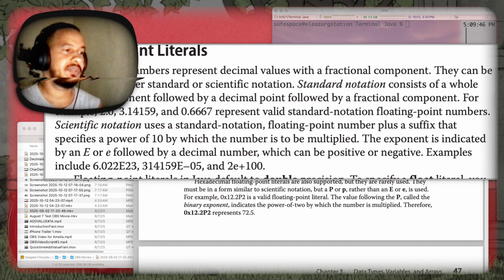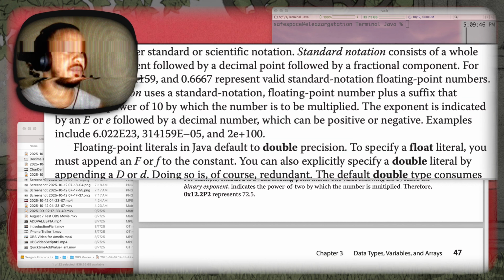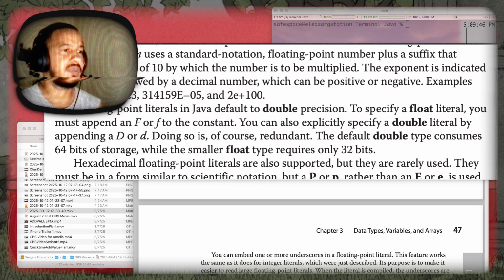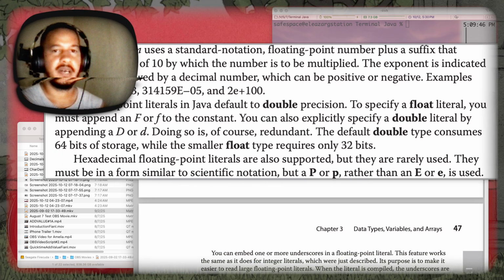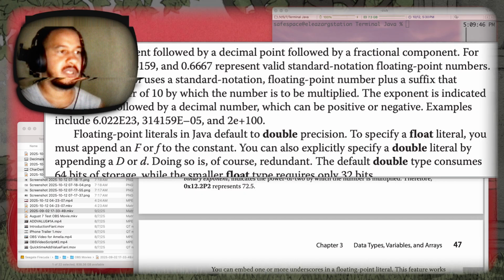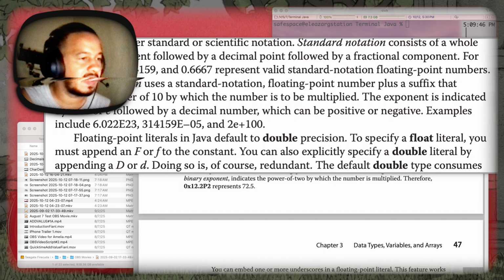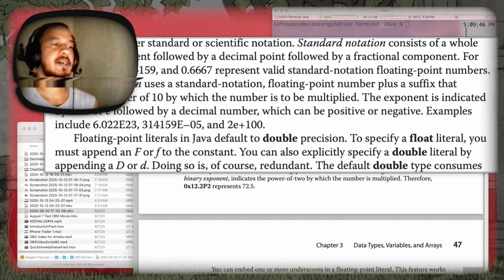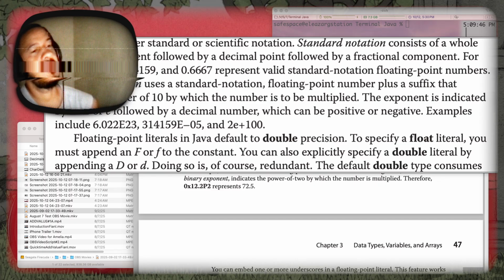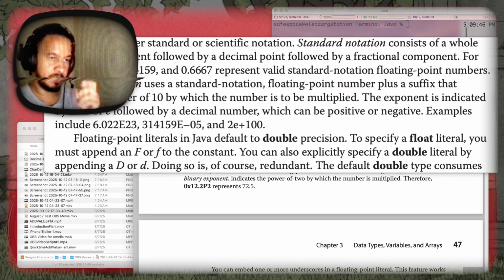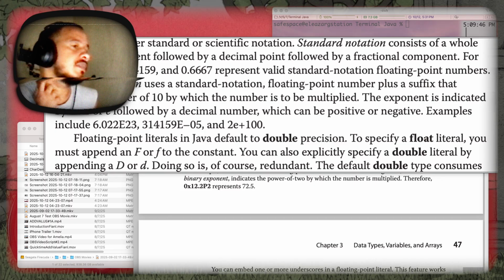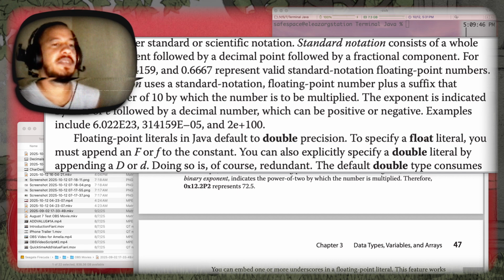Examples include 6.022E23, or pi E-5, and 2E100, to the power of 100. Oh, that's pretty cool. Wow, this is pretty good.